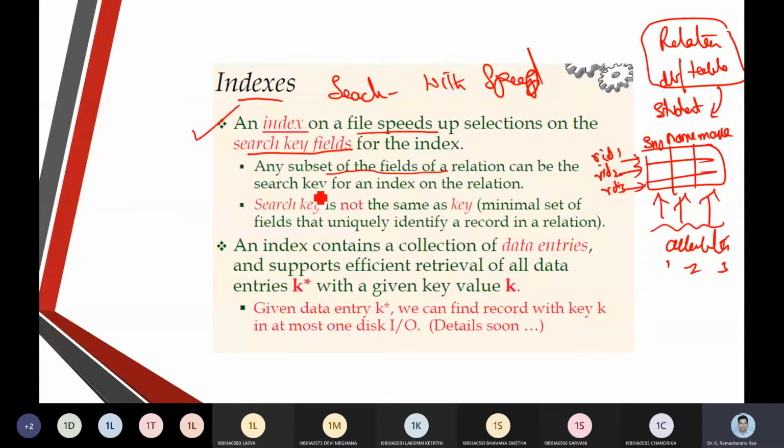Any subset of the fields can be the search key for an index. So we can go with student number, I can go with name, or I can go with marks. So anything is okay, but the way of searching will differ from point to point. That is, the search key should be as minimal as possible, and it needs to be uniquely identified.